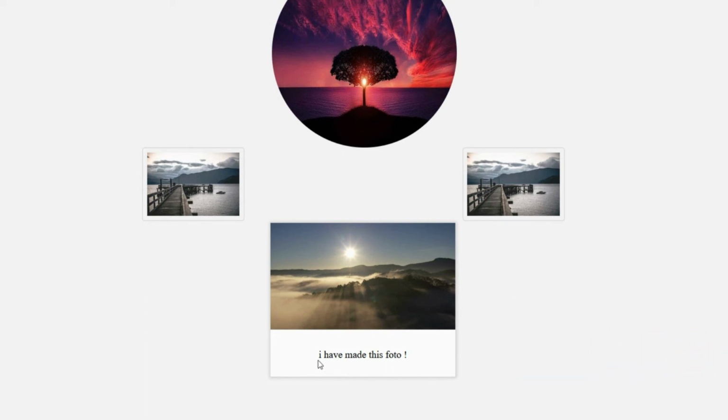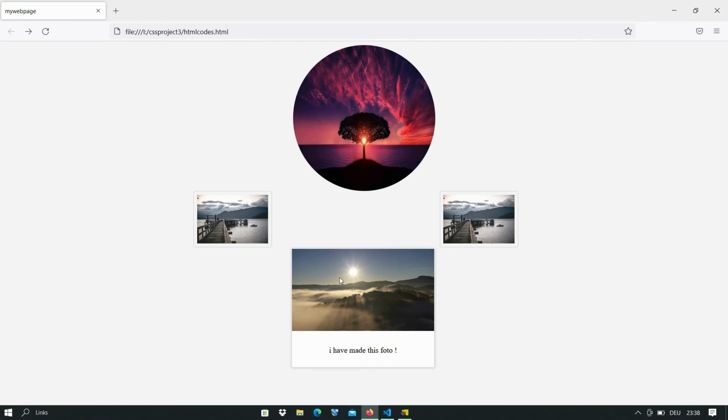You see that I have made this photo, for example, and so you can add a text at the end of your image. If you want to have any explanation for the images, for the photos that you make, for example, it will be also nice with the use of this text at the end of the image, so you can remember when and where you have made this photo.